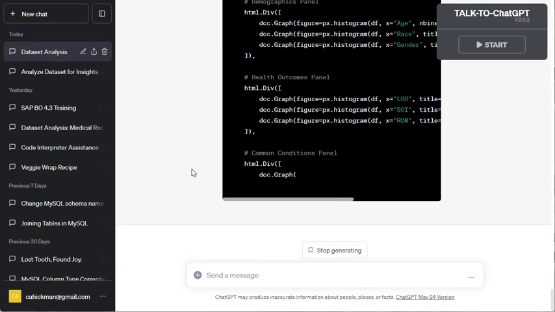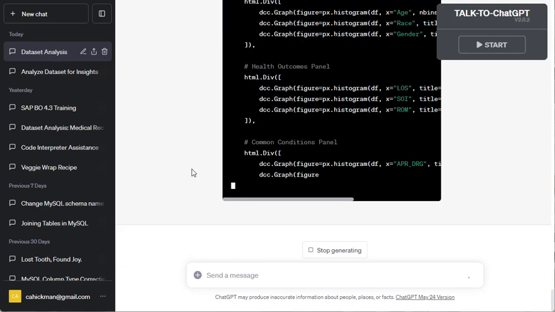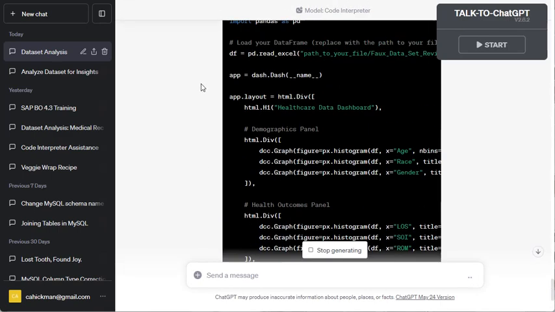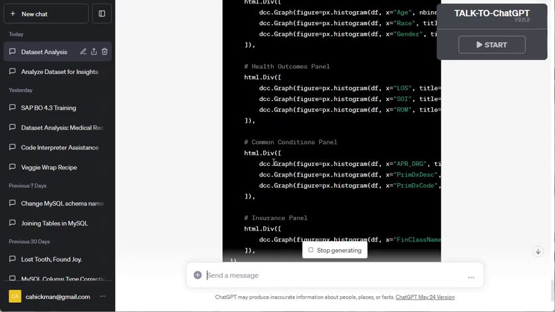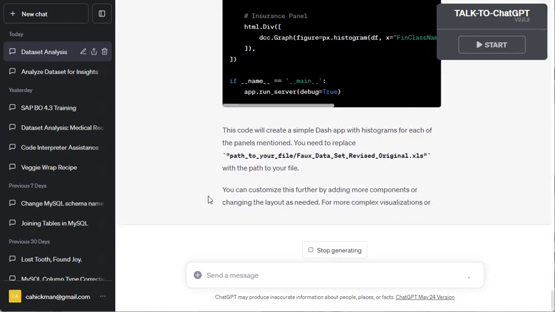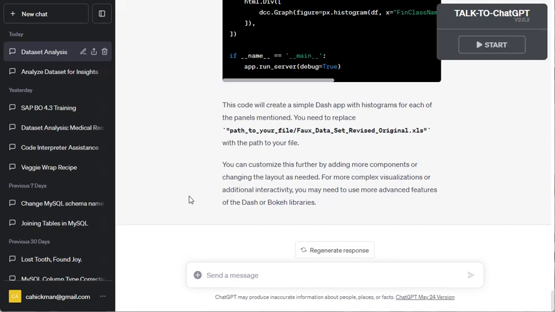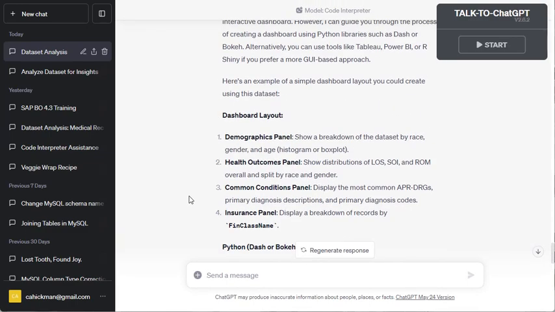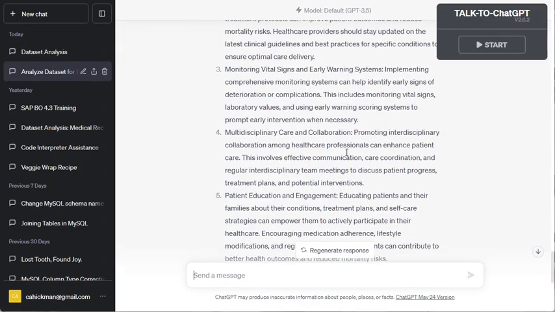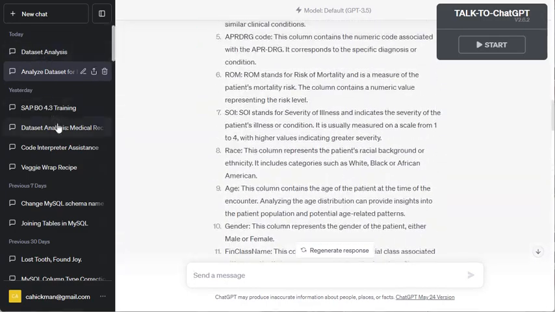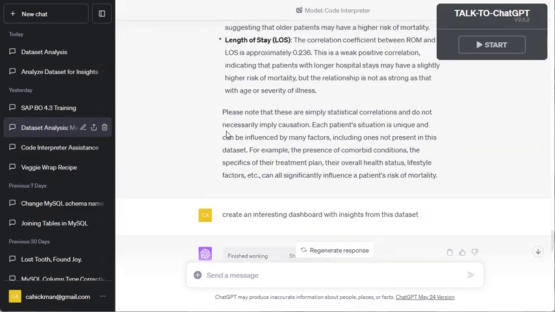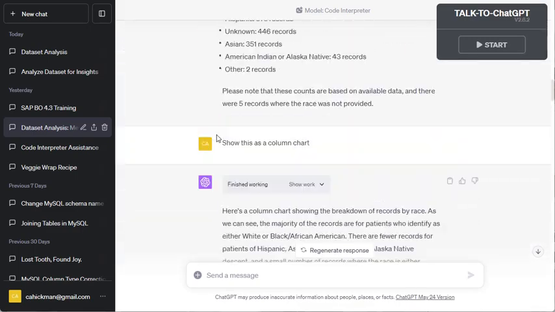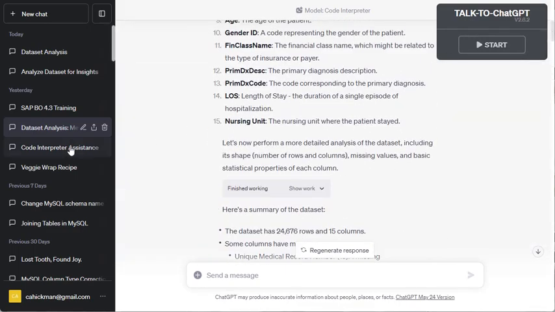And now it's creating the Python script to give us what we asked for. So it looks like it's creating Python code to give us that dashboard of the automatically generated insights. All right, so let's see. Let me show you what I created yesterday. So from that data set, let's see. Yesterday, let me see if I can find it.